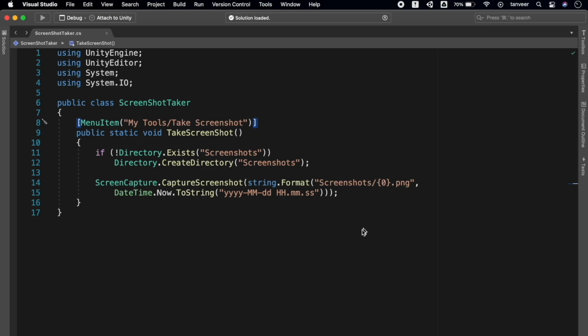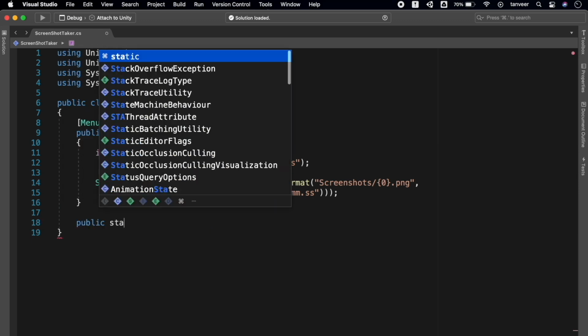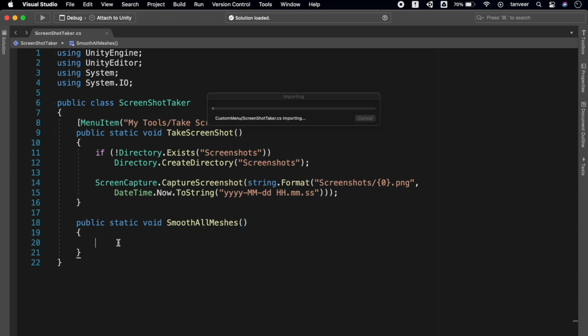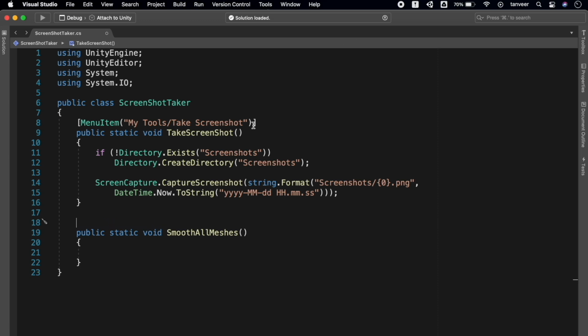And now let's say we need one more button in the My Tools menu for some functionality, and we will be creating a static method for that functionality. Let's say I want to smooth all the meshes. So I will be creating a method SmoothAllMeshes. For now, I'm not writing anything in it. It's just a dummy method to test the custom menu.